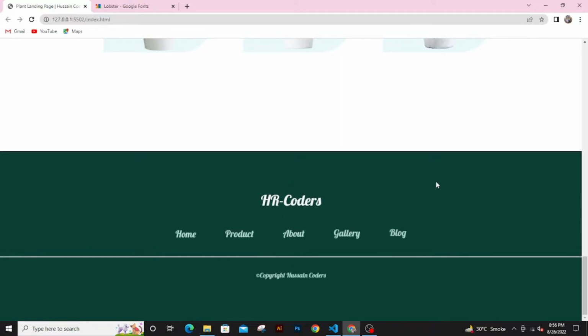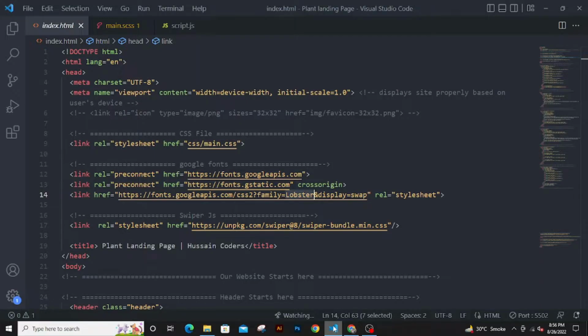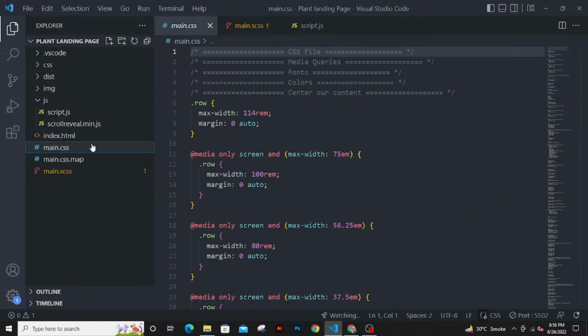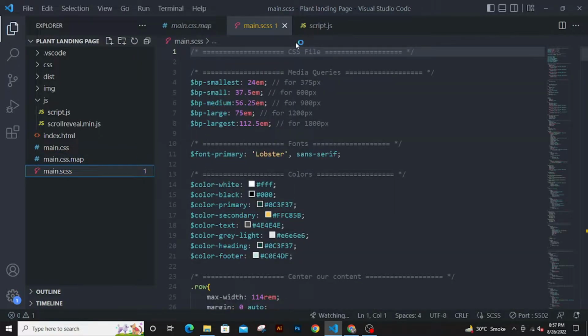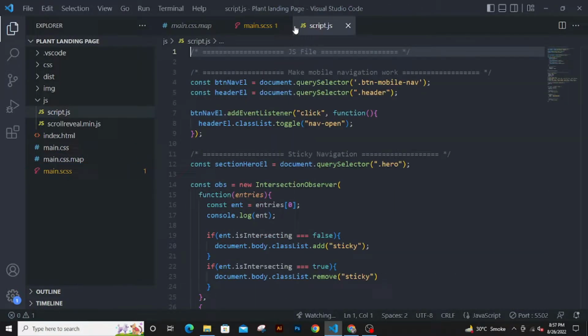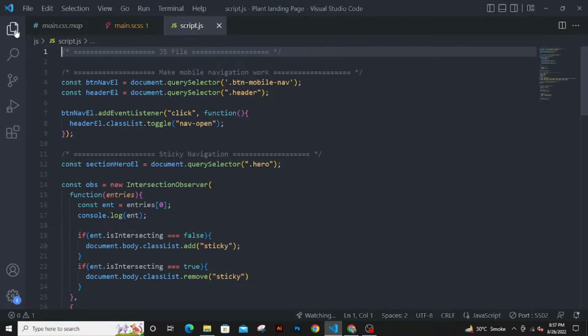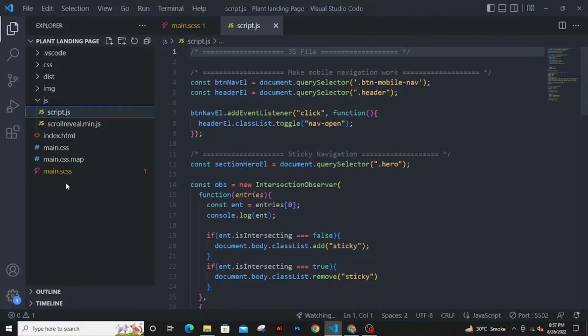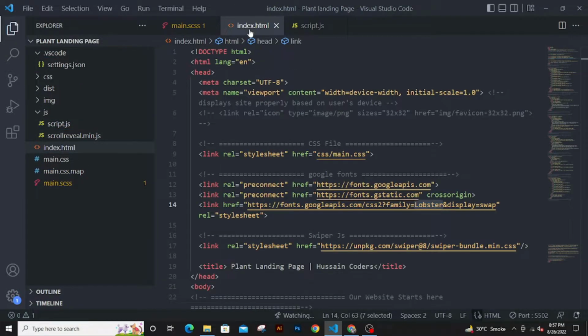For this purpose, we are going to use Visual Studio Code. As you can see, this is Visual Studio Code. In it, I have index.html, a main CSS folder, and I am going to use the SASS folder, the main SCSS folder, and a JavaScript folder. You can click to open and close them. Let me open the main index and move it here.